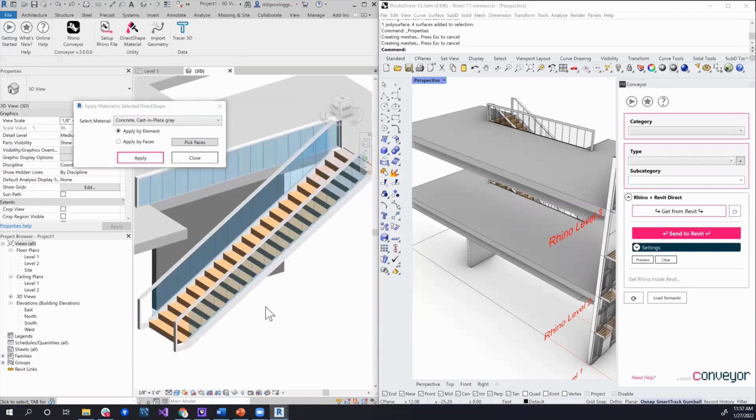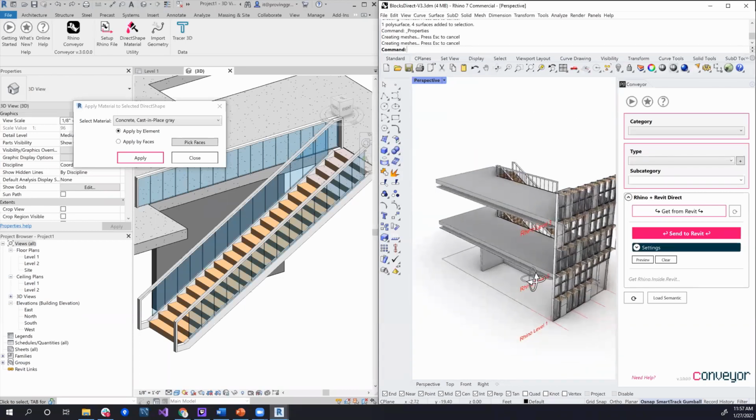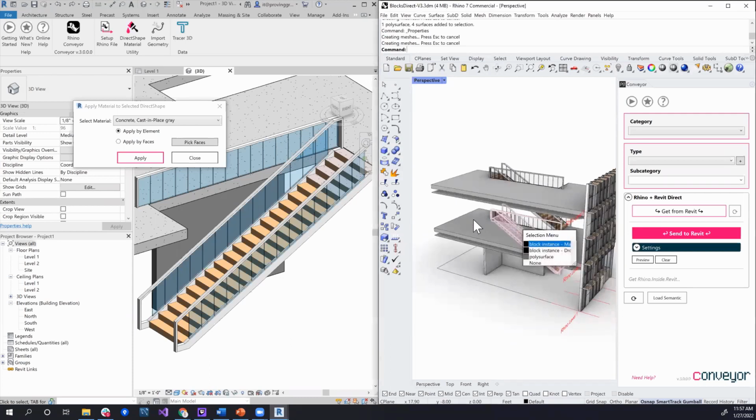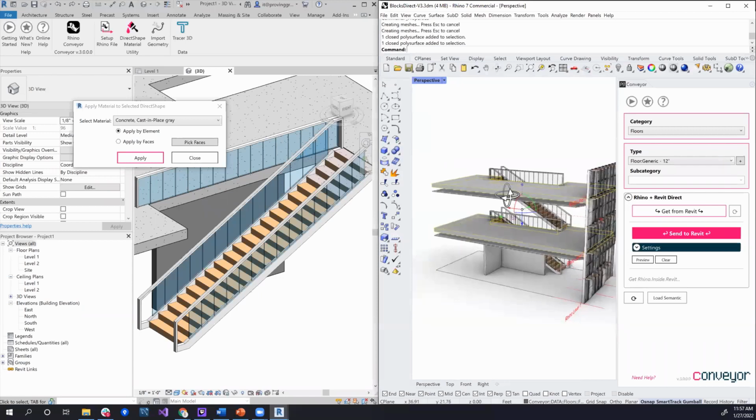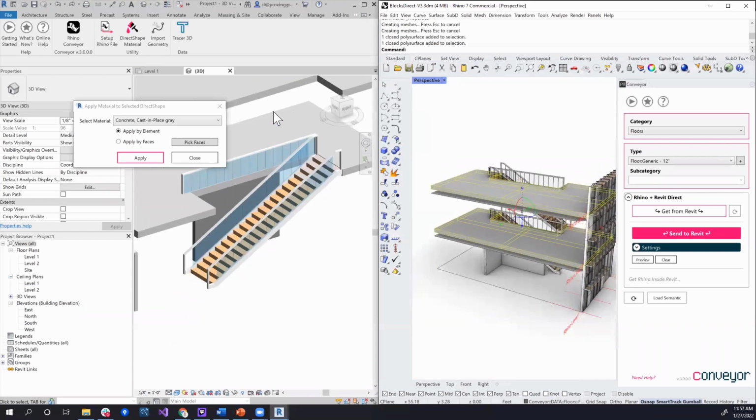We have a general question about how Conveyor works with relationships of geometry between Rhino and Revit. Is there a relationship between the levels in Revit and other references established in Rhino, like floors in the demo? Are they associated with Revit levels? That's actually a really good distinction. The objects that have been brought over are solids, and they could be any kind of specialized shape. So they're classified as floors, but they're not associated with levels.